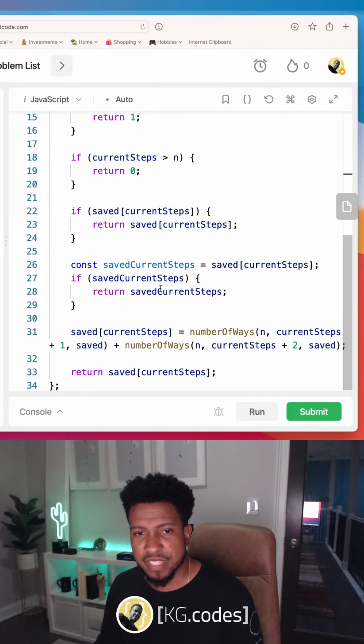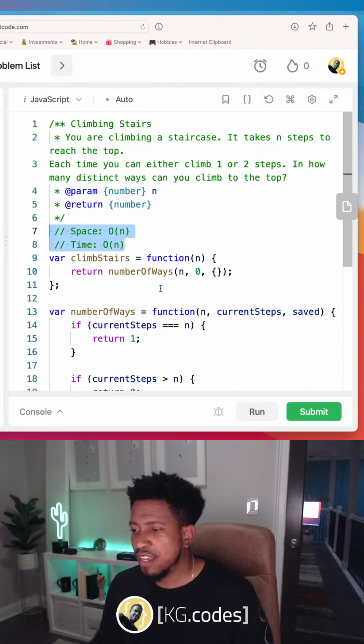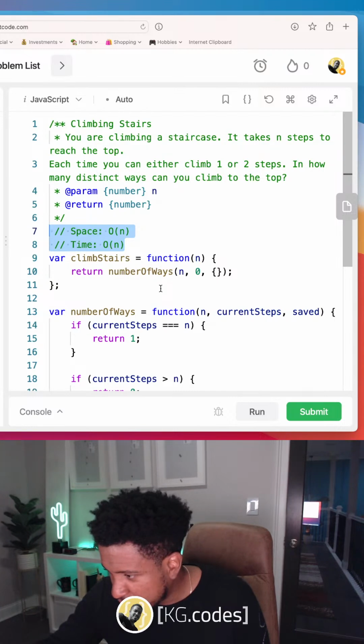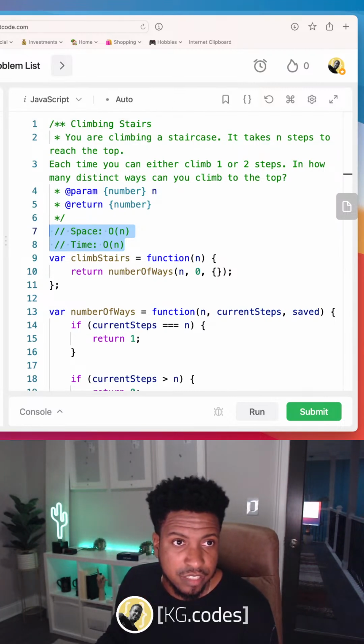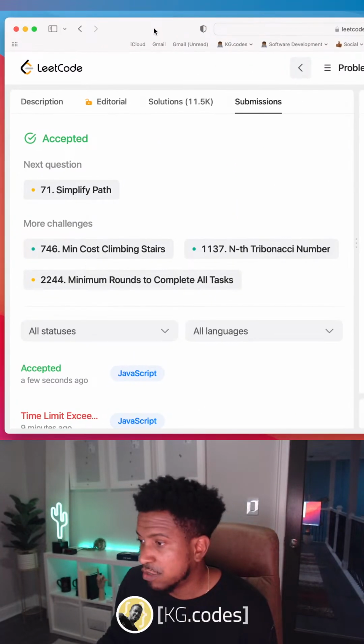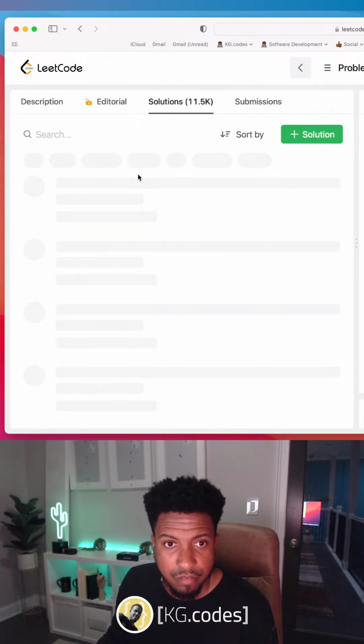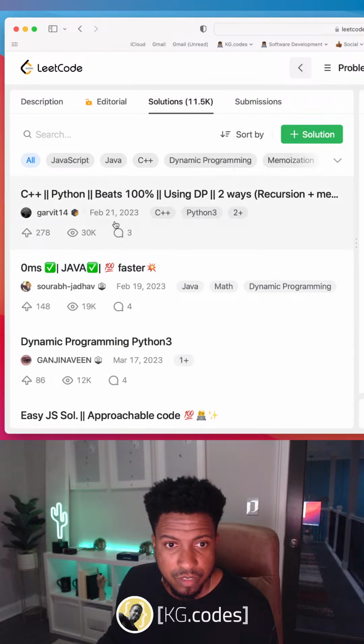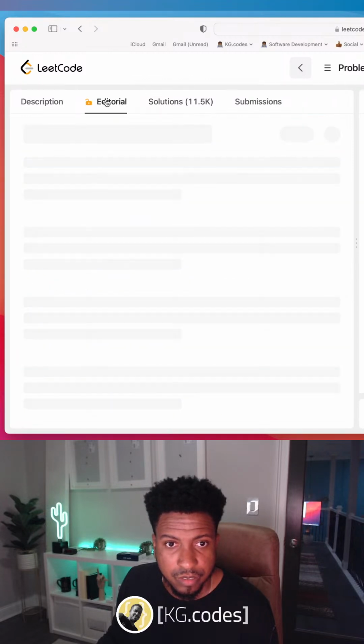Somebody said, how would you make this quicker? I'll answer some questions now. Probably dynamic programming. Actually, let's look at the LeetCode solutions. I think they'll probably have multiple solutions in here. I think it's here, editorial.